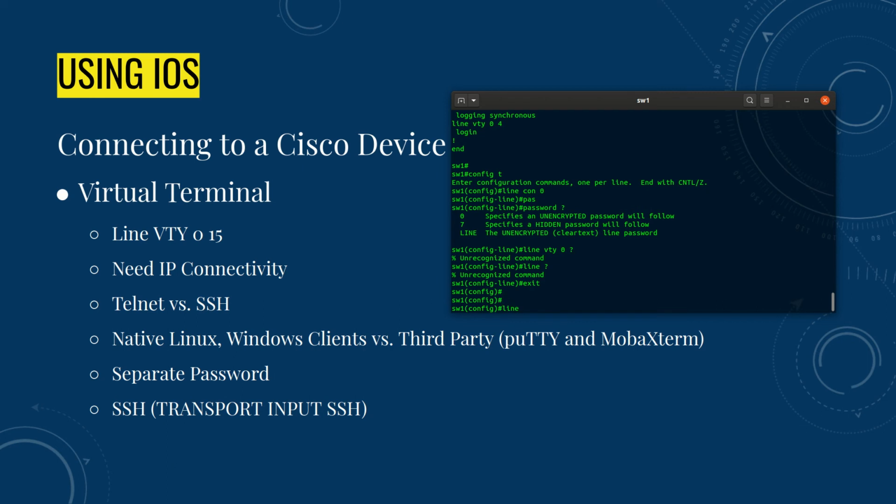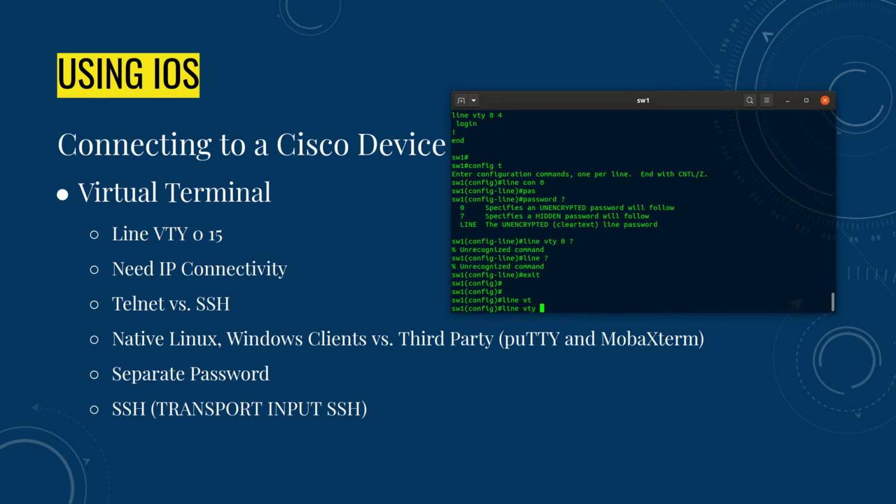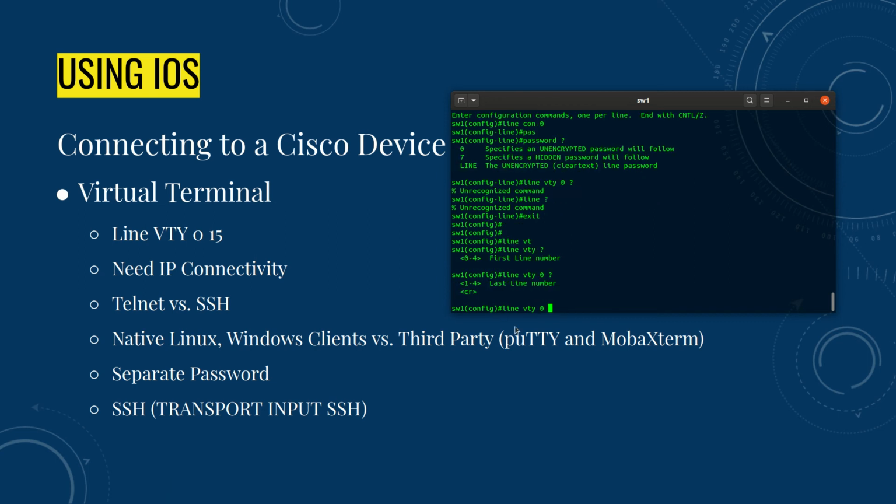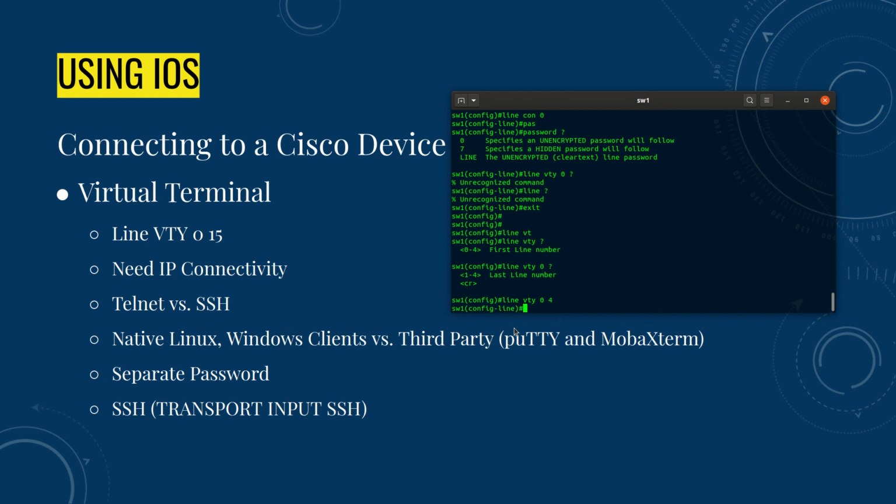Line, so we're going to go VTY, and then I can do a question mark, and it's going to say you can do 0 through 4. I'll do 0. I do a space and another question mark. It says, hey, you can do 4 too. In other words, I can do all the lines. I can do all 5 lines at one time. All right. So there you go.